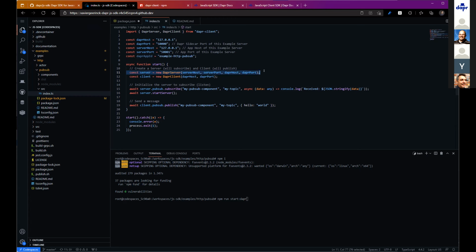We create a server, we initialize that. We say, okay, we want our server to be running on a specific host. We will want it to run on a specific port. And we also want to let it know where the Dapr sidecar is being hosted. Then for the client, we do the same, but we don't need the server host and server port. We just say, where is the sidecar sitting? Where do we need to communicate with? And then for our server, we start everything up.